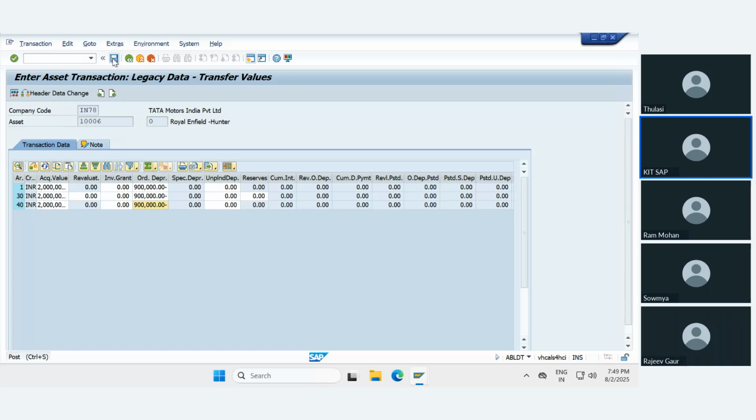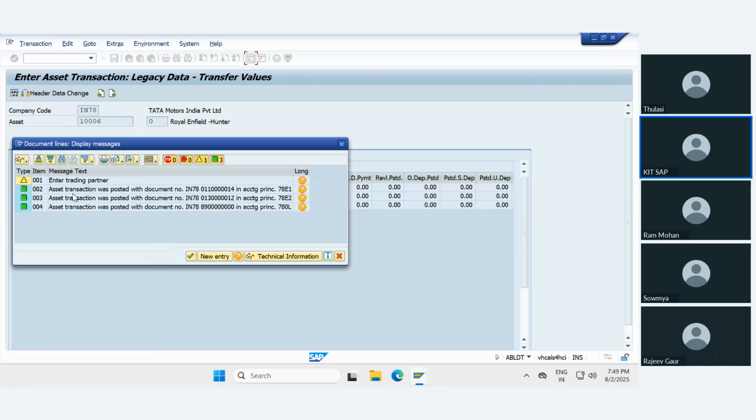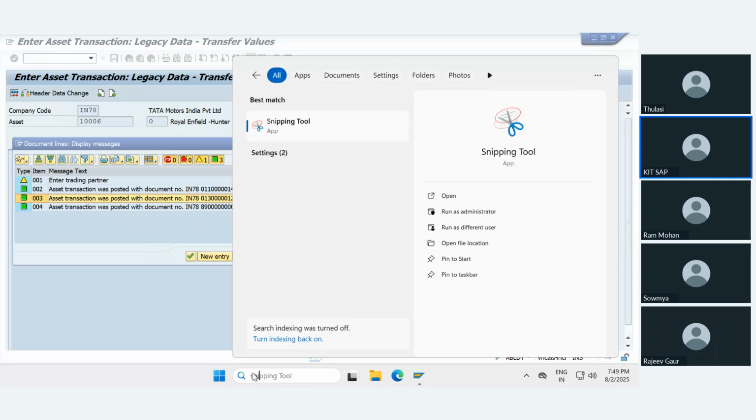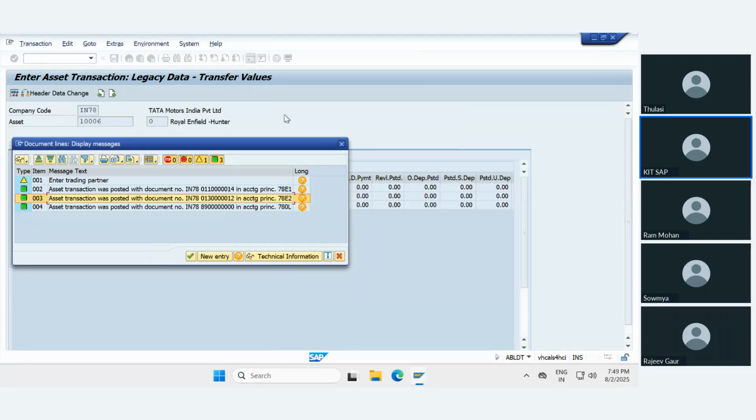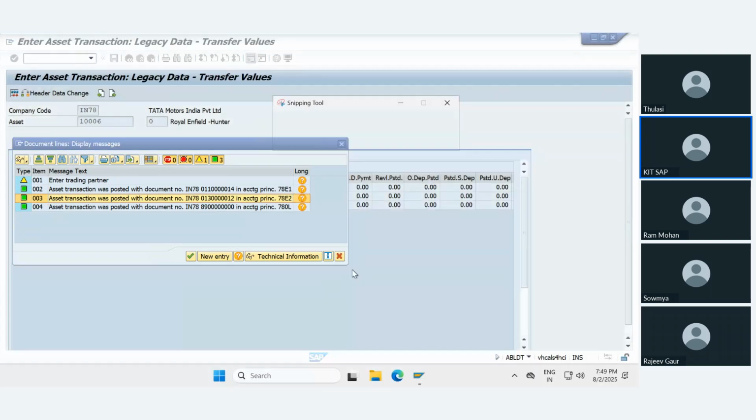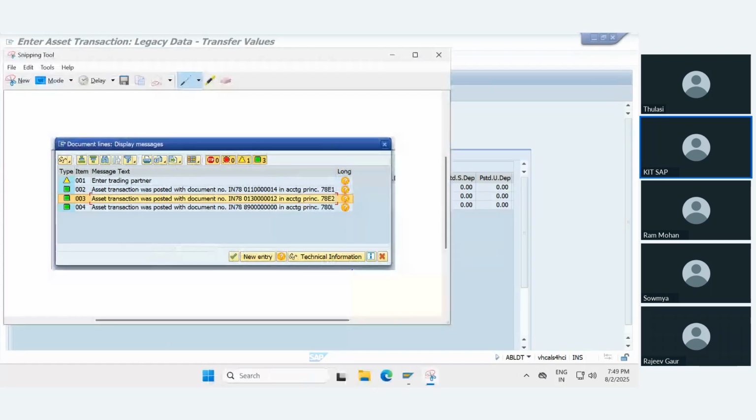Just go back and post the data. See what happened? Three documents generated. What are the three documents? One is in the local reporting accounting principle, another is the group reporting accounting principle, another is the IFRS accounting. So we will take this screenshot and check the documents one by one. At the same time, we also check the asset explorer. When you upload the AS91, no balance is updated. Now we will see whether balance is updated or not. So first of all, we will go and check these accounting documents.